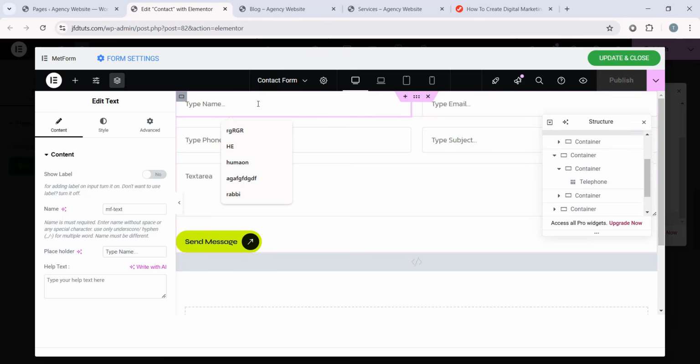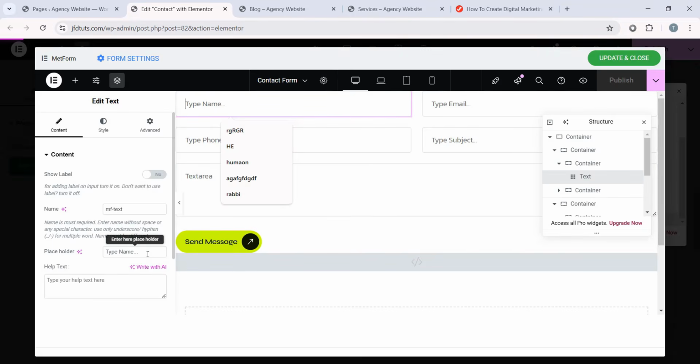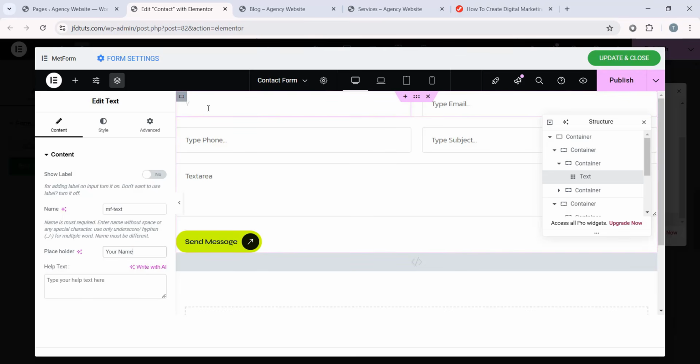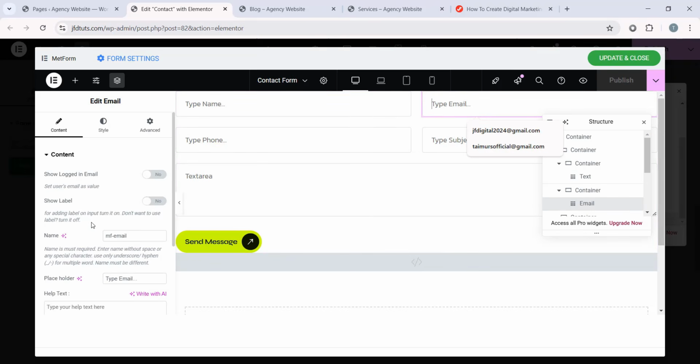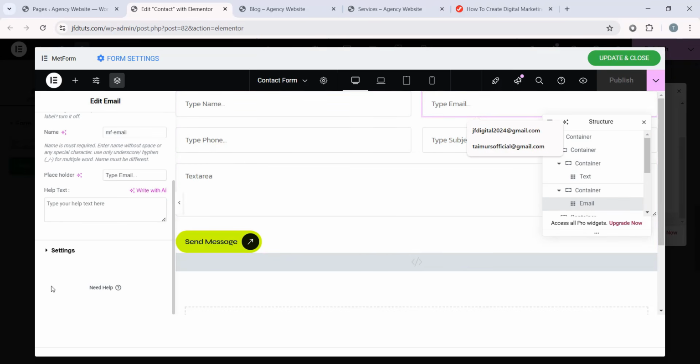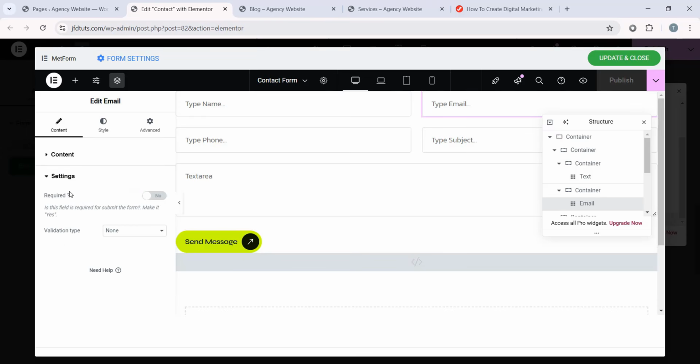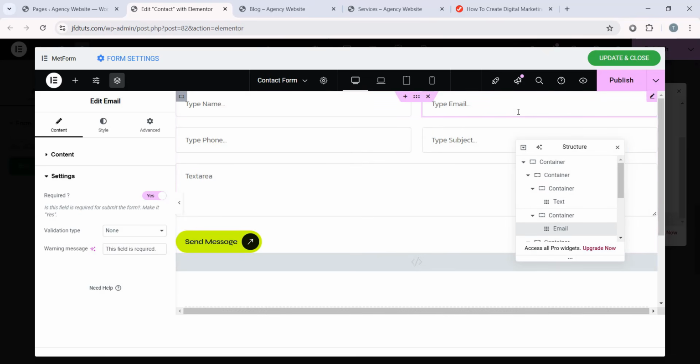So for example, if we click on this text, this is a widget, you can say. So in the widget, you can change the placeholder here. Like right now, this is type name. You can just type your name or something. It's all up to you. After we have this email, you can change the placeholder or anything. And also one thing, if we click on the settings, if we turn this required on, then this email input will be mandatory to fill up. Otherwise, they cannot send the message. Okay. Great. So that's great.